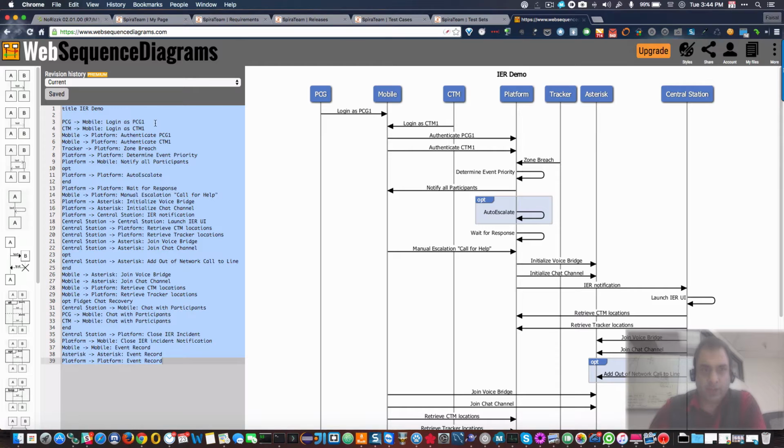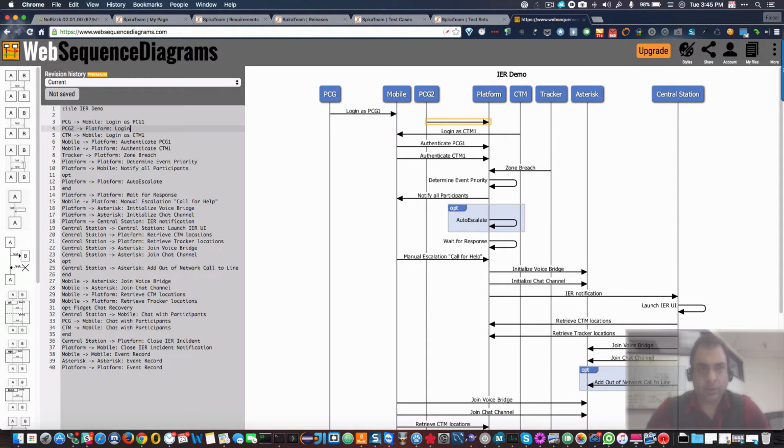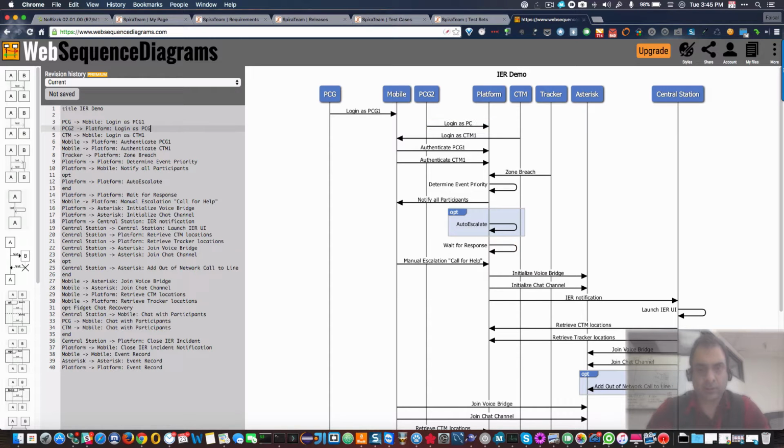And it's really simple. You could see how right here on the left side, you can essentially just type in information, and it reflects on the right hand side what you're attempting to do. So just to give you an example, if I type in PCG2, I want to send this to platform login as PCG2. So you can see how there's a real-time creation of the visualization of the text.